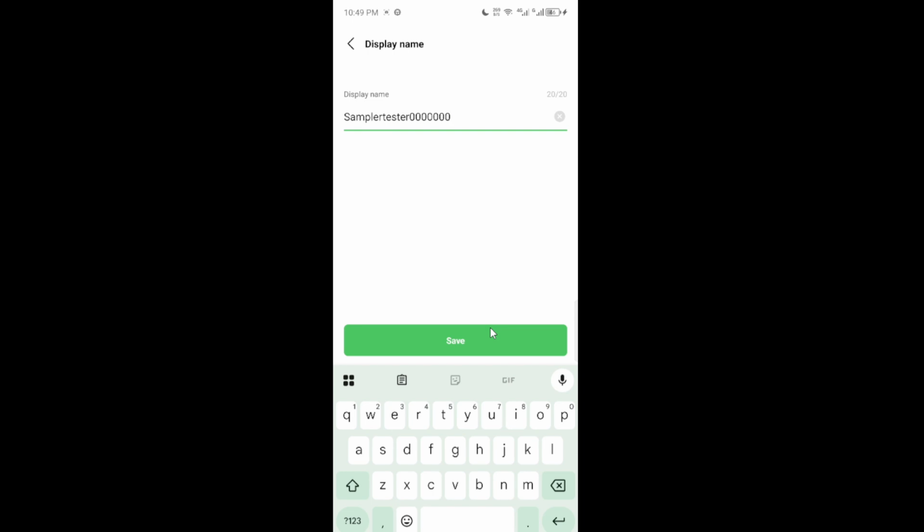A couple of quick tips before we wrap up. Your name is visible to your contacts, so make sure it's appropriate for both personal and work chats if you use Line for both. If you don't see the change appear immediately in a conversation, try navigating back to the chat list and reopening the chat to refresh. And remember, this step only changes your display name, not your Line ID or phone number.